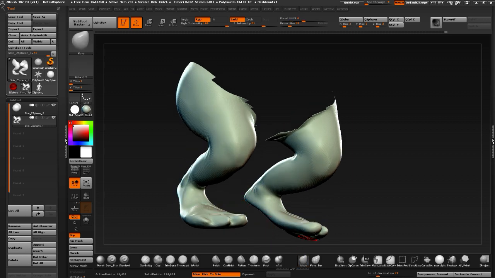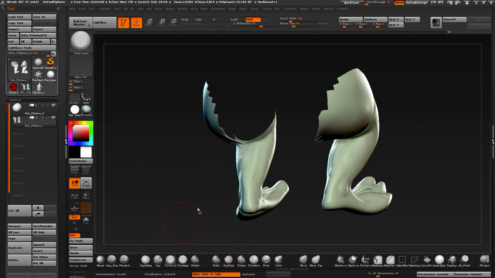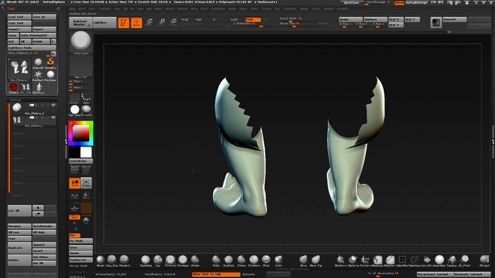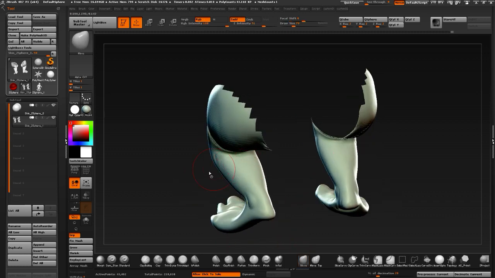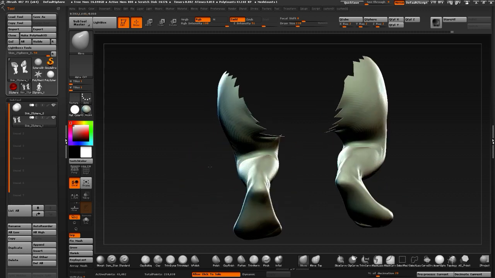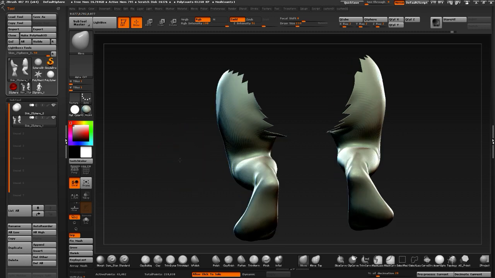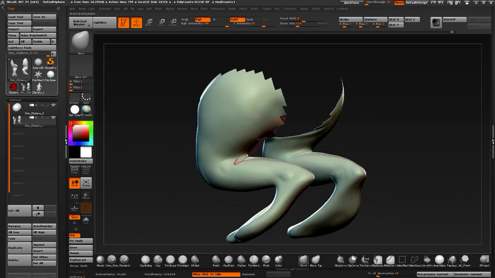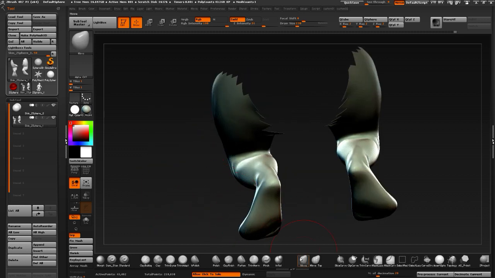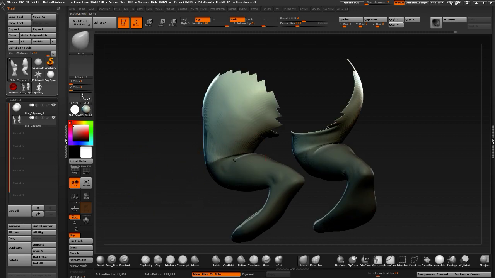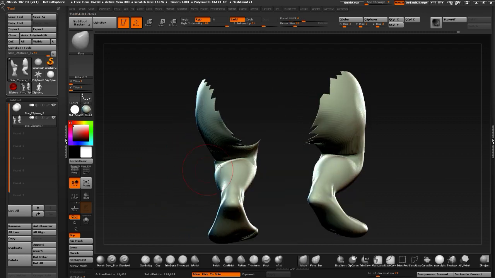Leg anatomy, very basic. And this is the area where two body masses would kind of touch and get close together. So with the lasso, I'm masking the top part, and I'm using move to round this up, and then inverting the mask, and getting them close, and I can use smooth to smooth it out, and it creates a nice little wrinkle, as you can see.